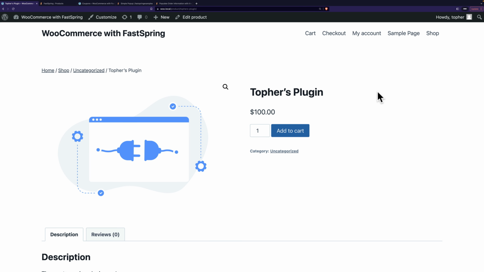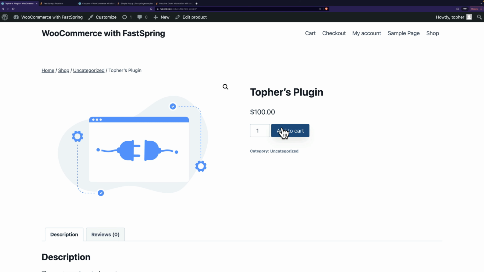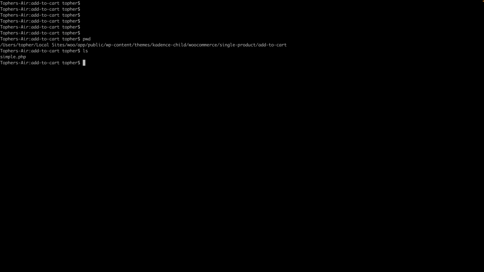We're going to be editing WooCommerce template files. The theme I'm using is a Cadence WP child theme. And then I created in there a WooCommerce folder. And then from the WooCommerce plugin folder in their templates folder, I copied single product, add to cart, and then even though there were multiple files there, I only grabbed the one I needed, which is simple.php. And all that creates is this little form right here. So let's open it up and take a look.